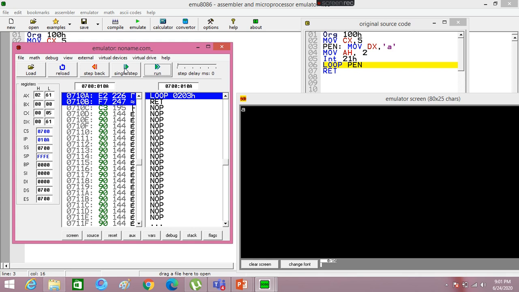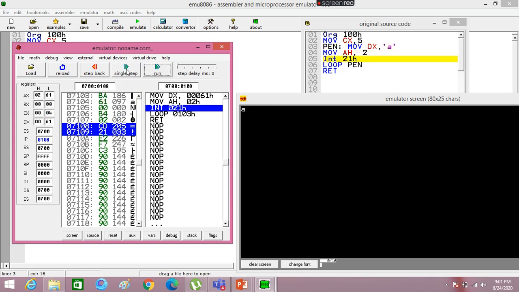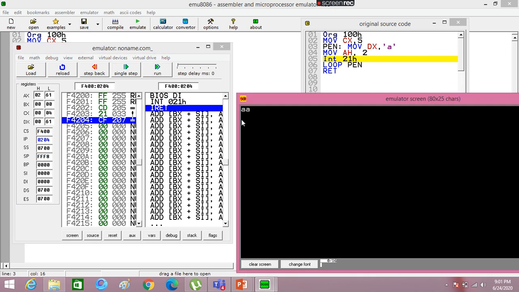Now we move toward the loop instruction, LOOP PEN. It means it has to loop again to PEN and execute all the instructions present in the PEN body. So when it executes the instruction LOOP PEN, the value of CX is decremented. That is, before it was 5, now it becomes 4. Again MOV DX, 'A'; MOV AH, 2; INT 21h. Again an A is going to be printed on the output screen.